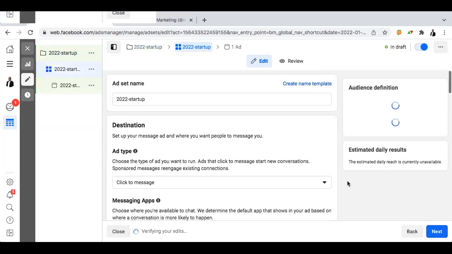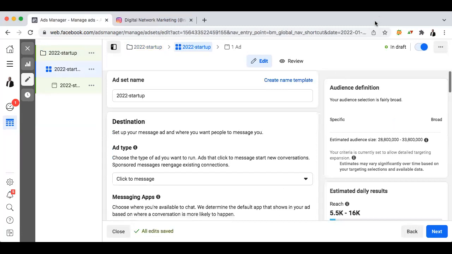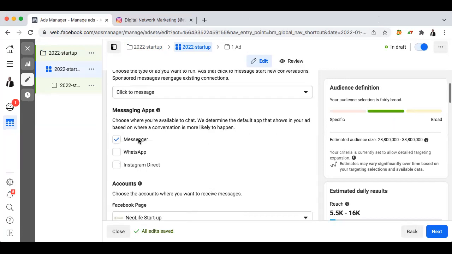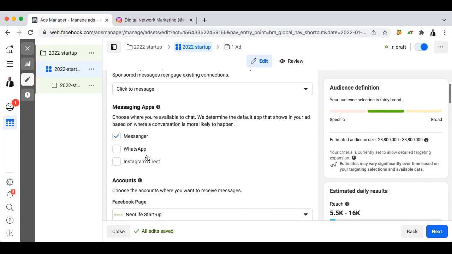As I'm clicking next at this time, okay. So it takes us to this place. Can you see? You see different direct responses: Messenger, WhatsApp, Instagram direct. That's Instagram DM. You see all those things.